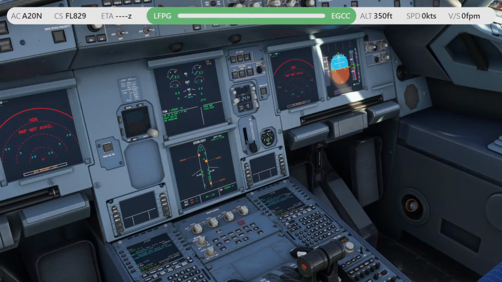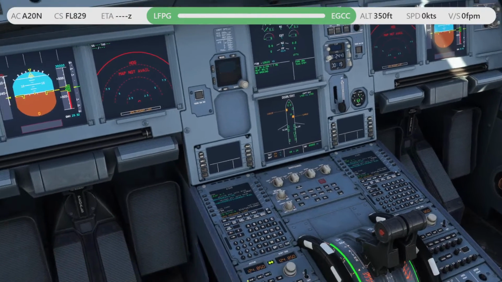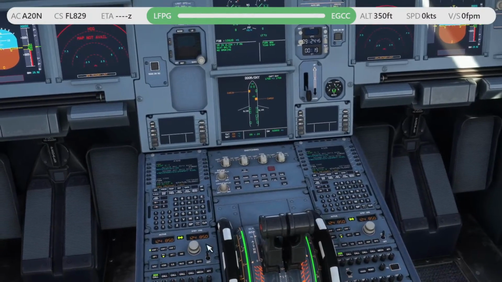Alright, so let's get in and set up the MCDU here. Let's get over to where we can see it.